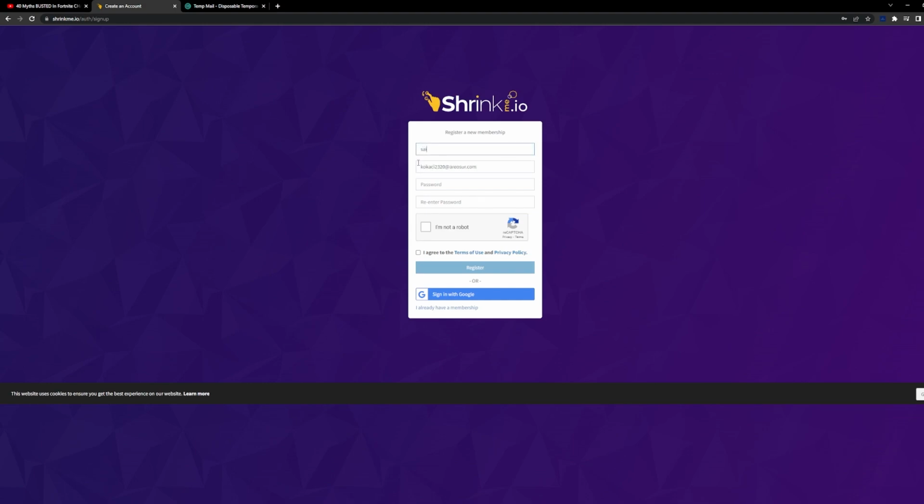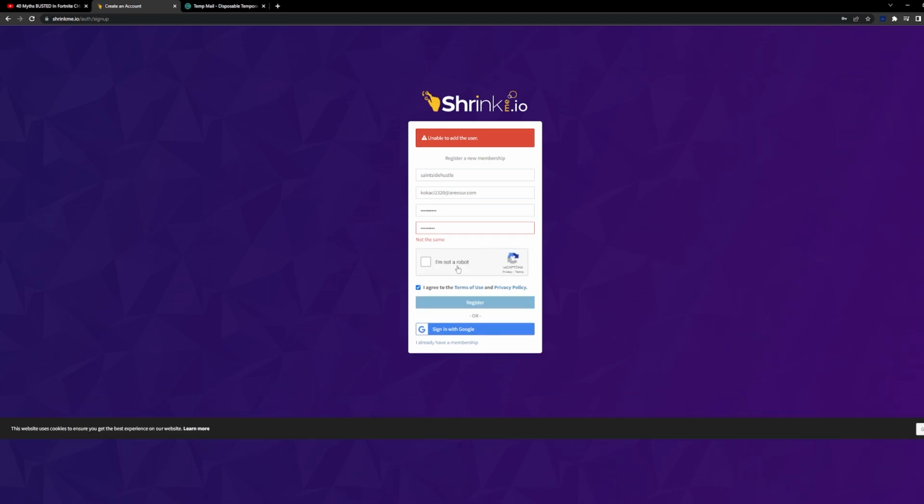Username, I'm going to make it Saint Side Hustle. Password, make it something that you can remember but no one can guess, otherwise they can get into your account and take your money. Just re-enter your password. Click on I'm not a robot, agree to the terms of use and privacy, and click on register.